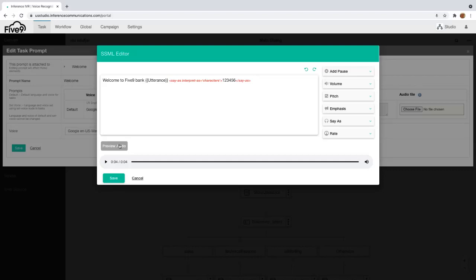So the power here is I can pull in information from outside sources. I can make it sound more human. I can change the pitch. I can change emphasis on words. I can put pauses in here. I can change how fast it's read. All of those are things that make this sound more human and more like your customers will want to hear it.